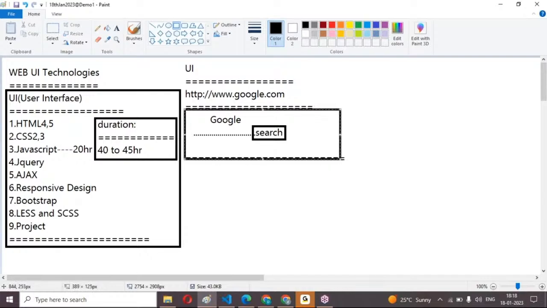this one UI page. This UI page definitely interacts with the server page. That server page is a PHP page, or a Java page, or a .NET page, any server programming. Python programming, you can use it as the server programming.